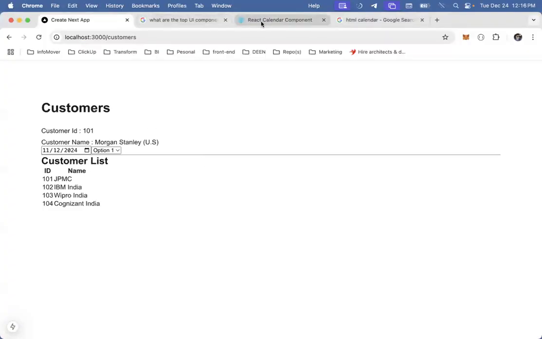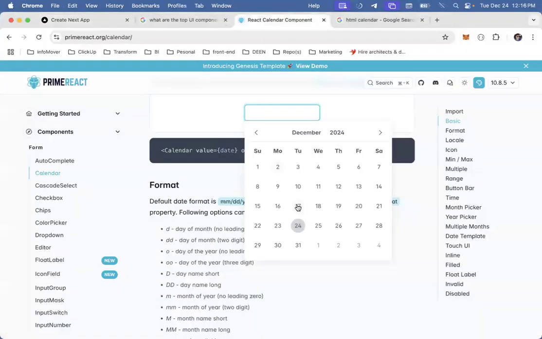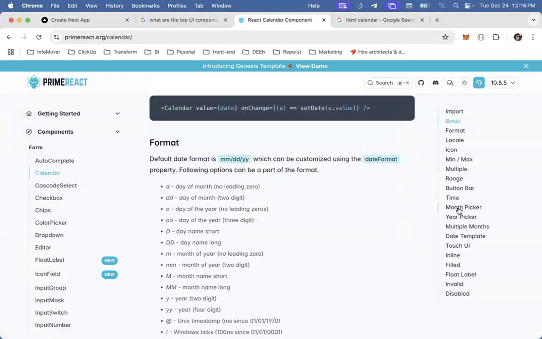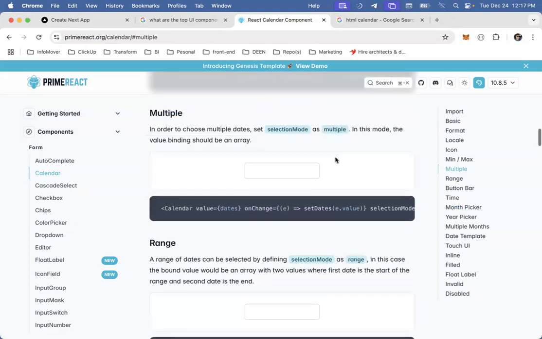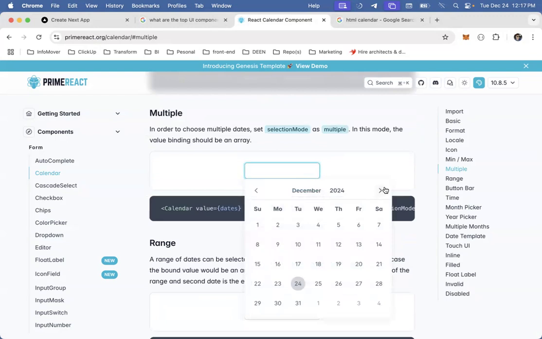So we don't use these calendars, of course, no one uses it. But these are the kind of components. And here you have got so many options available. See, month picker and so on. You see this, you will be able to pick up the month. And it is the same component, but just by way of configuration.